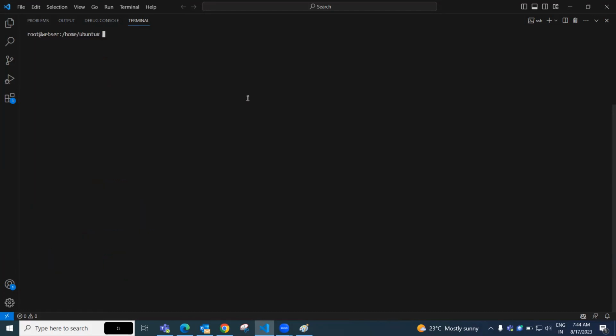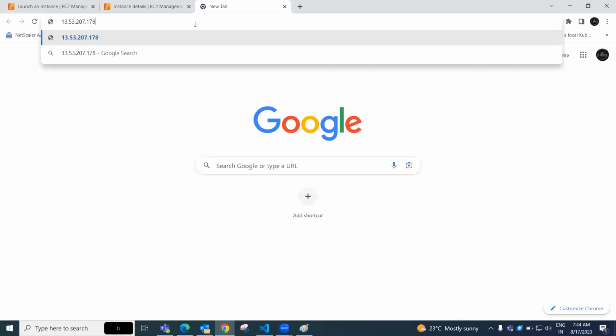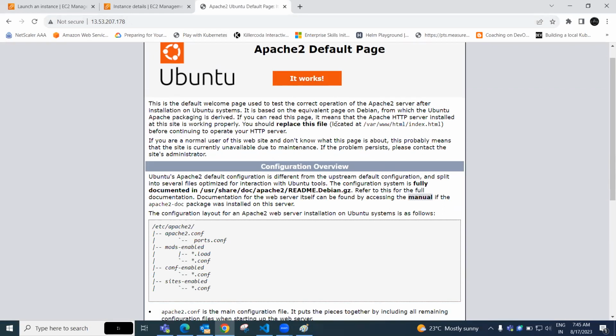Yes, now installed. And check with the IP. Copy the IP. What was the command? apt install Apache 2, right? Yes. So here my Apache is running. Okay, this is my Apache web server. It works. Okay, that's fine.